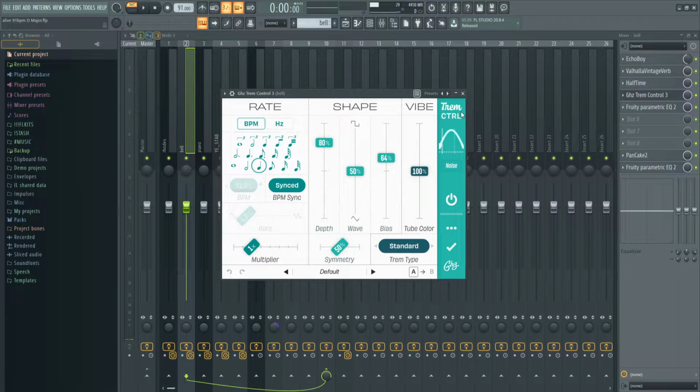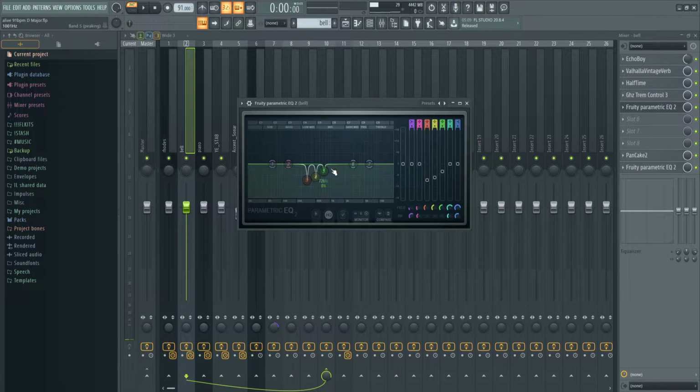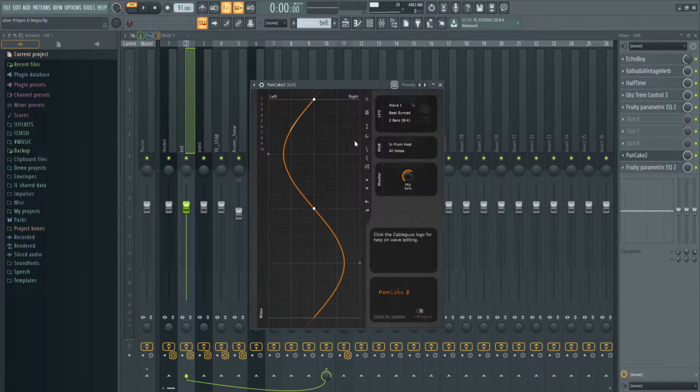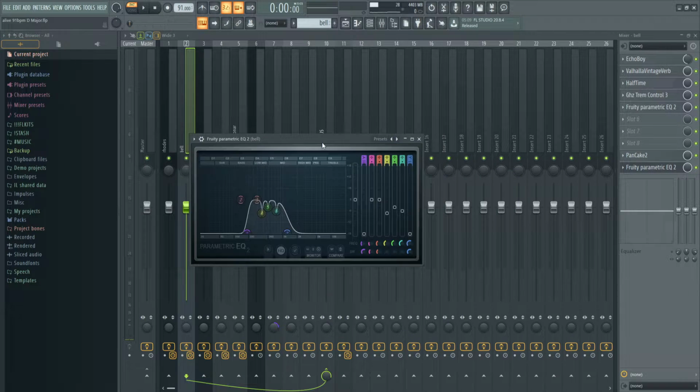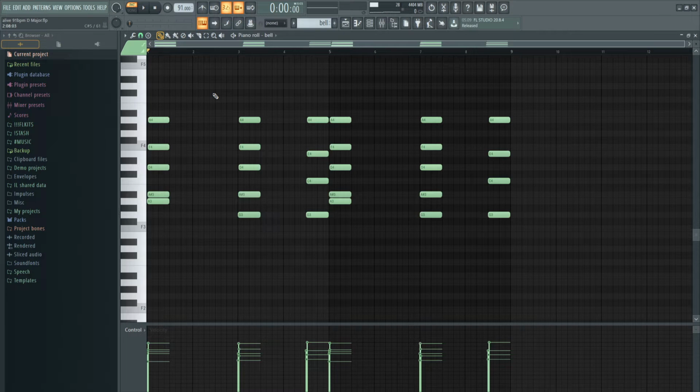Then I used a plugin called Trem Control. I just used the default preset, and I just messed around with the shape a little bit. Then next I used an EQ to get rid of some harsh frequencies. Then I used the Pancake. That's a free plugin. I just turned the mix down to 64%. And lastly, an EQ, cutting the highs, the lows, and some harsh frequencies in the middle. And now this is what the bell sounds like with the effects.